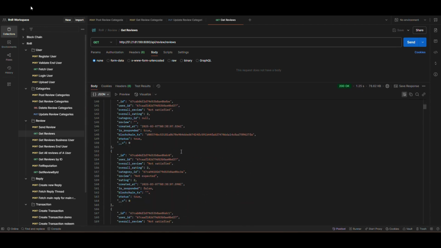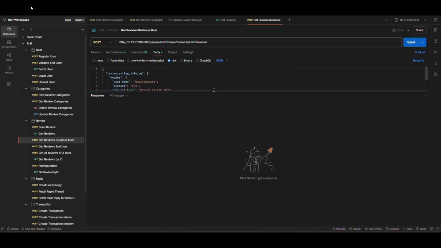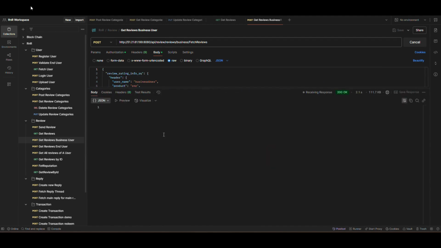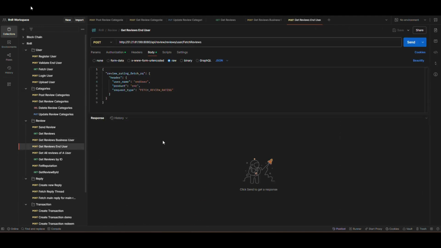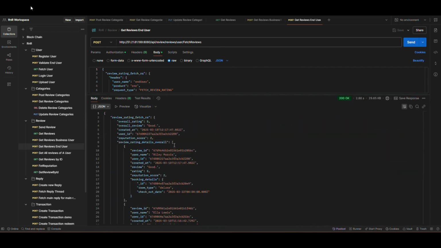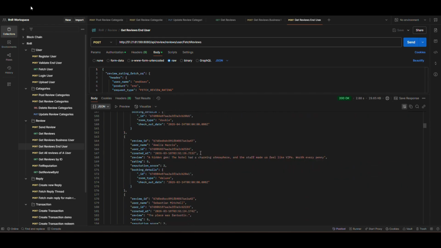And now we will get to the get review for business users end. So business users can see the reviews as well. So here are the details of the reviews that business users can see. All the details of the reviews here. And here is the end user. So get reviews for all, and for the end user we can see. Yes, so all the API calls have been successfully made, and we can see all the details here.